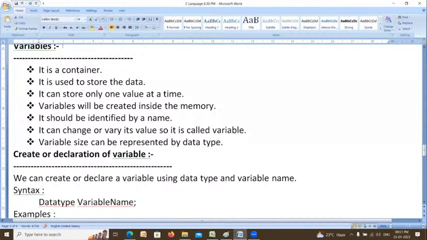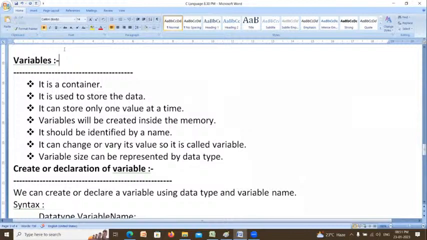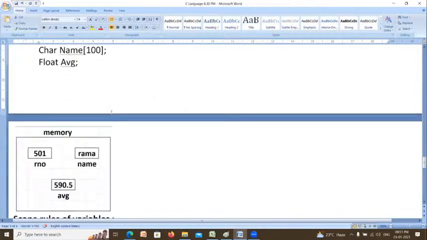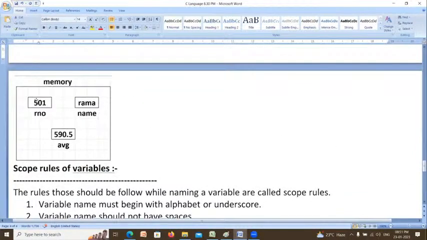Now the next concept is variable. Suppose if you want to store the data inside the computer, where can you store the data? To store the data inside the computer, we need a container. Suppose I want to store a roll number. I need a container like this. I want to store the student name. I need a container like this. I want to store the average marks. Then I need a container like this.